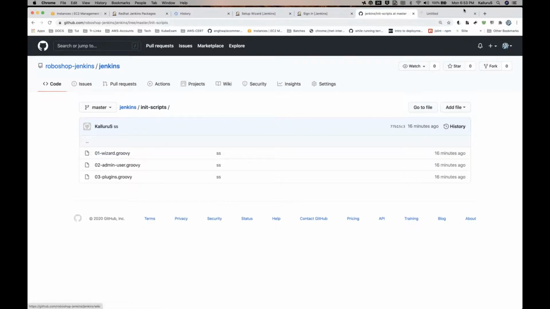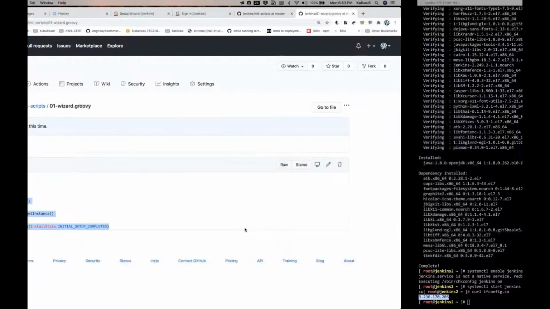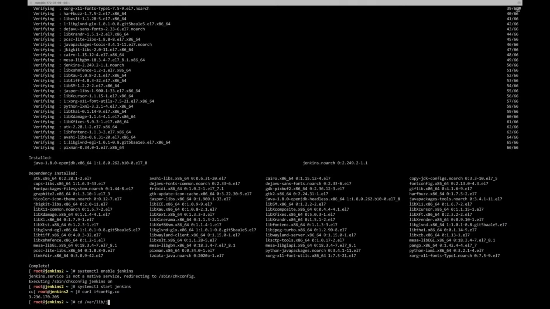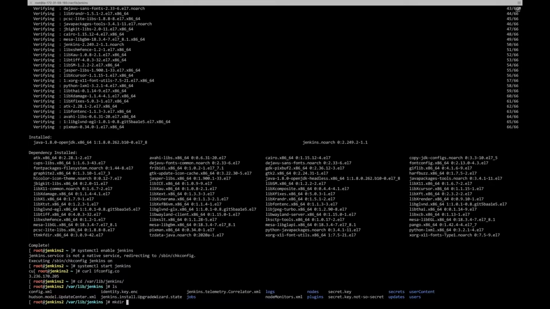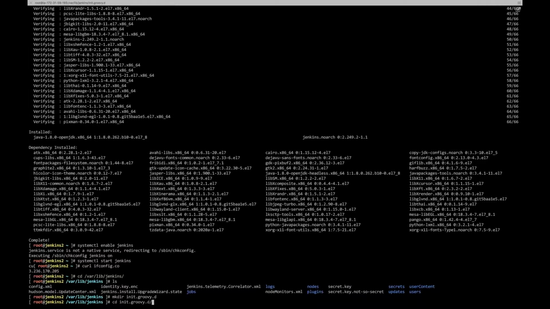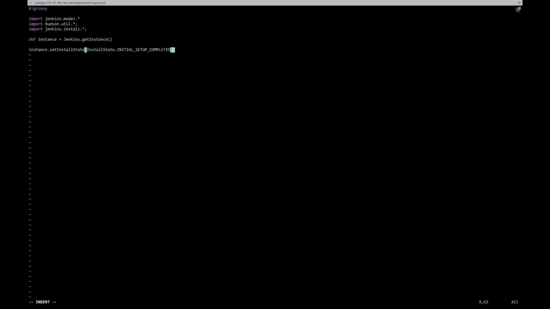So here is a wizard script actually, which I'm going to keep. This is one of the init scripts which avoids that particular installation. Now I'm going to take this and go to cd /var/lib/jenkins. Here is the place where you keep the scripts, but you have to create a directory called init.groovy.d. So go inside init.groovy.d and just vim 01.groovy. Any name just ending with .groovy, and I'm going to keep the content here.